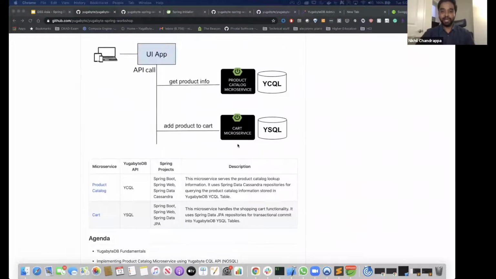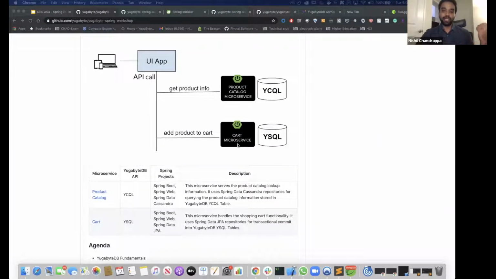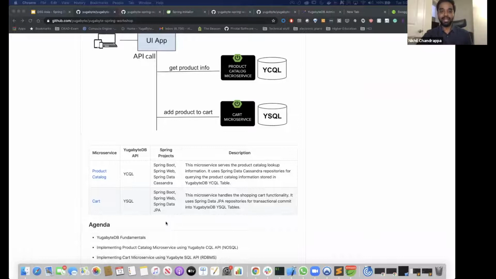The next step in our process, we want to implement the cart microservice. As Amey talked about before, the cart microservice is going to use the SQL API, which is a relational API supported by YugabyteDB. And we're going to see how we can implement the cart APIs, like adding items to the cart, deleting an item from the cart, things like that, using YSQL and Spring Data JPA.